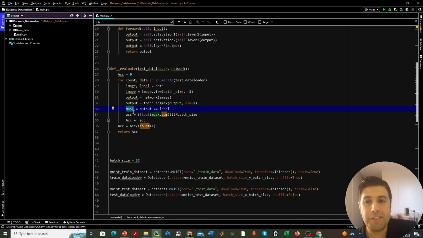For example, if all of the 32 images of the batch are classified correctly, then the mask will be 32 trues. And then when I sum over the mask, I will have 32 ones, and since the batch size is 32, 32 by 32 will be 1, so the accuracy will be 1.